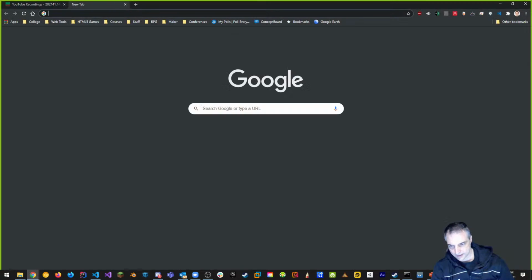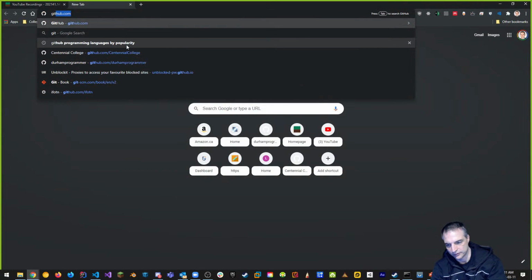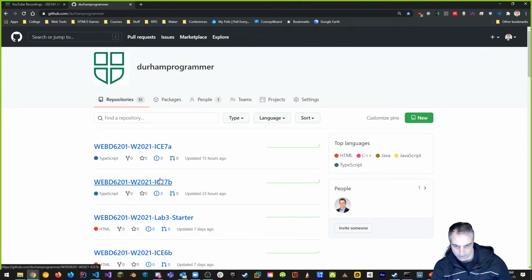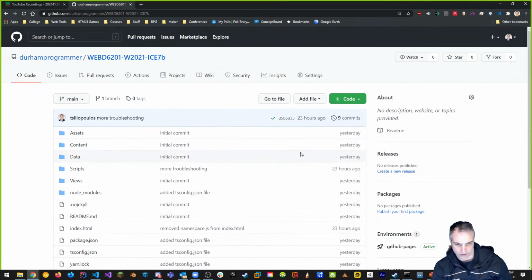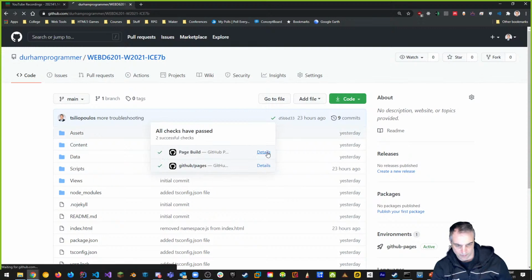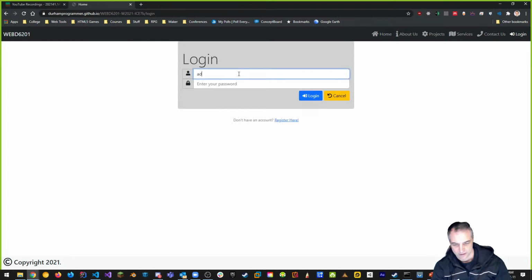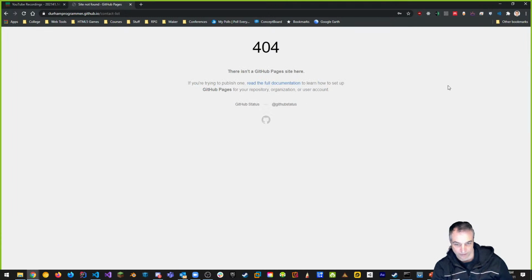If you look at our project online, if you go to GitHub, Durham Programmer, and look at our ICE 7B, this one that we are working on, and go to my deployment page like we talked about before, we have a problem. First of all, it says 404 page not found. That's our own message. And when we actually try to do something like go to the login page and log in, we have an issue. It does a real 404 file not found.